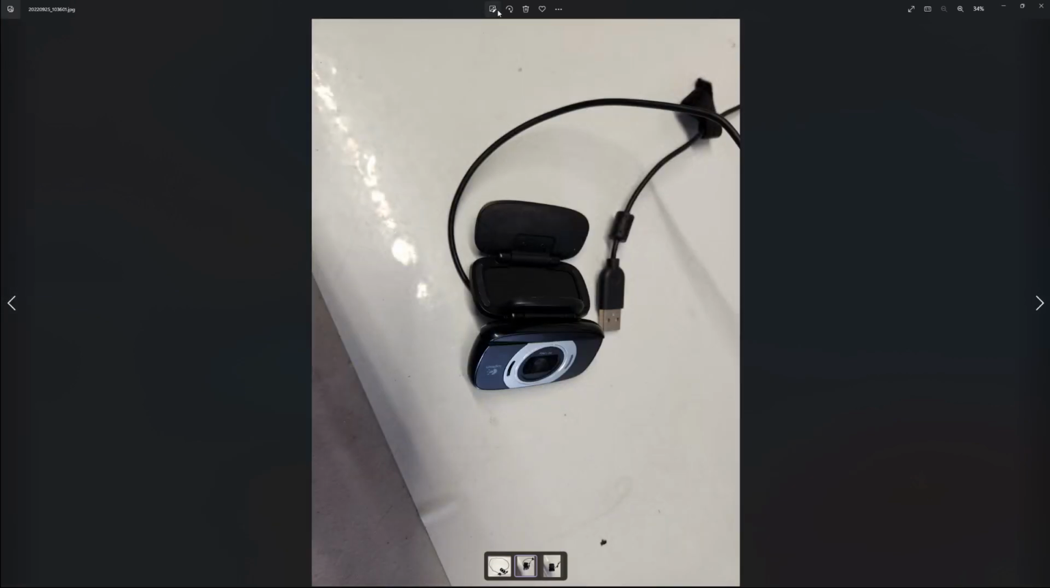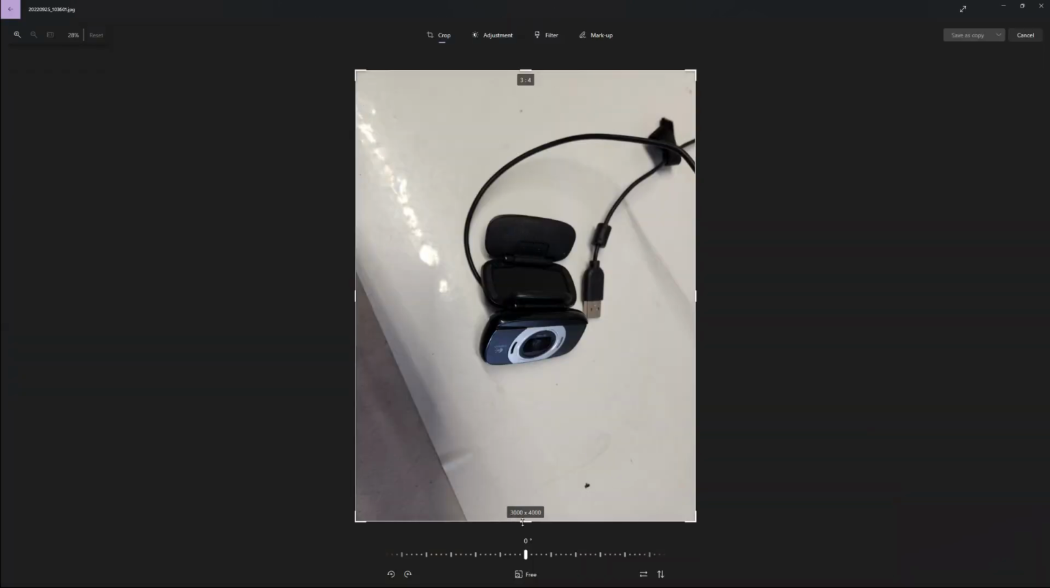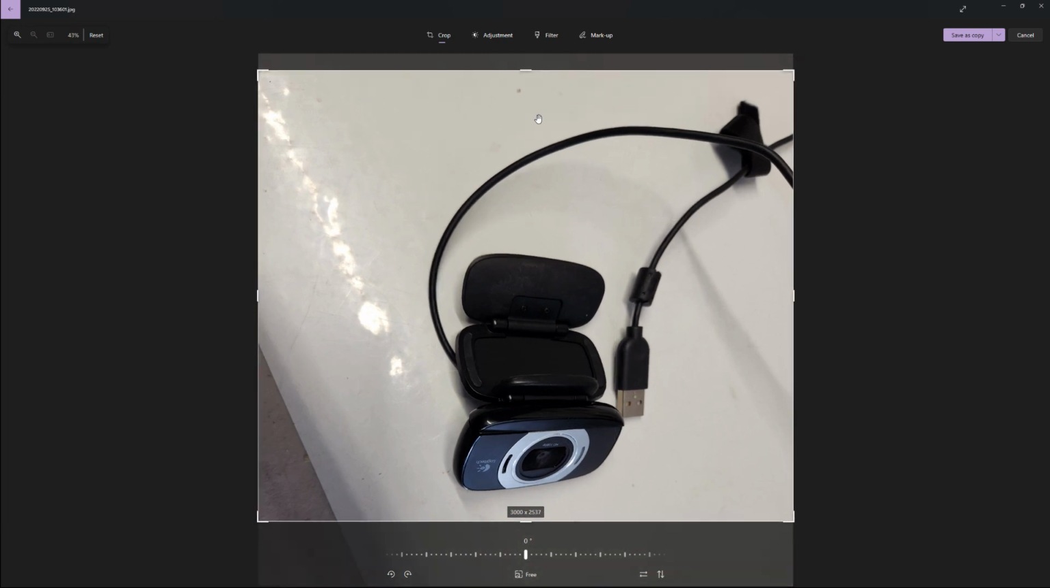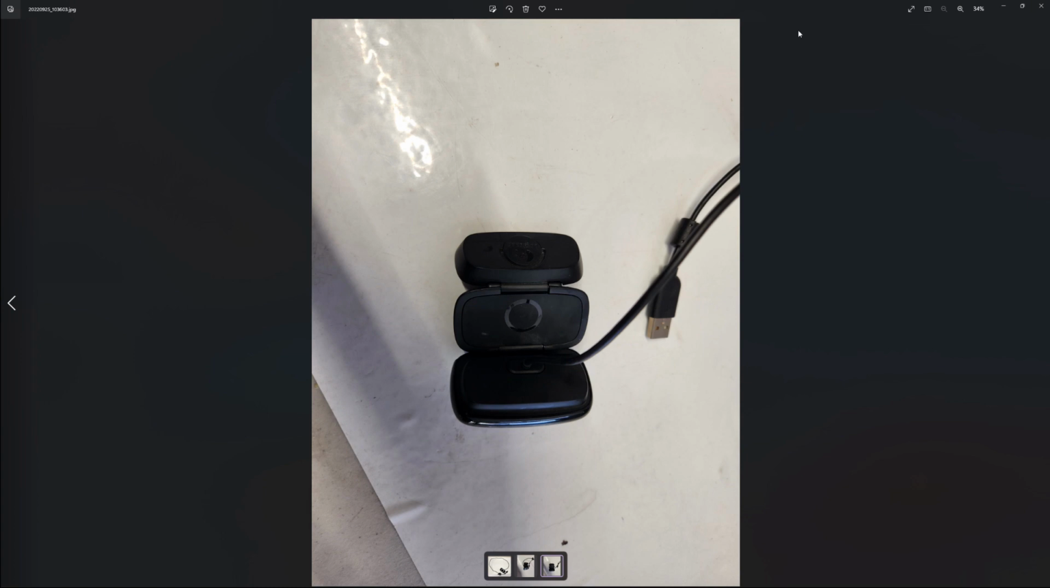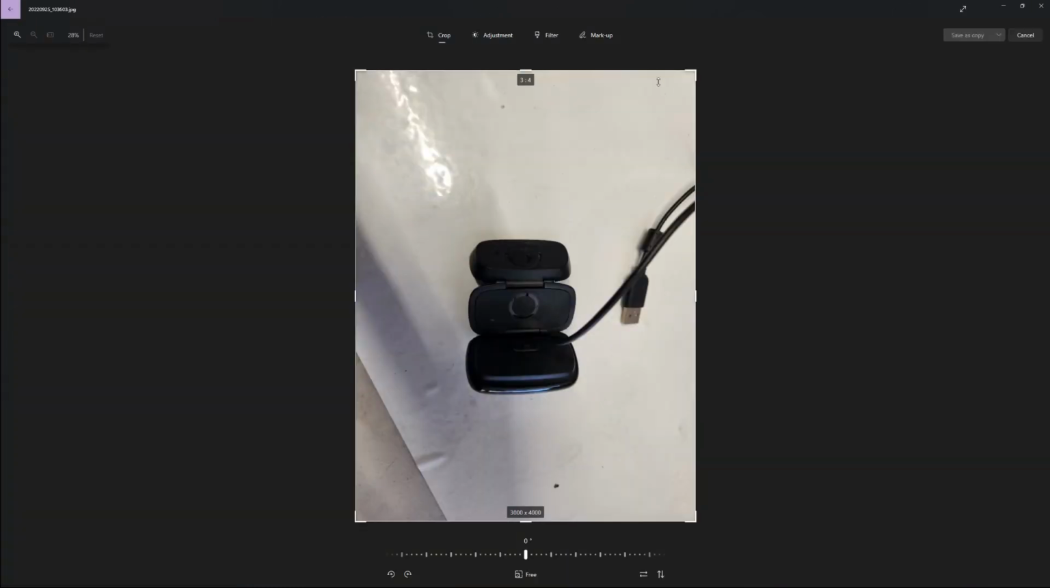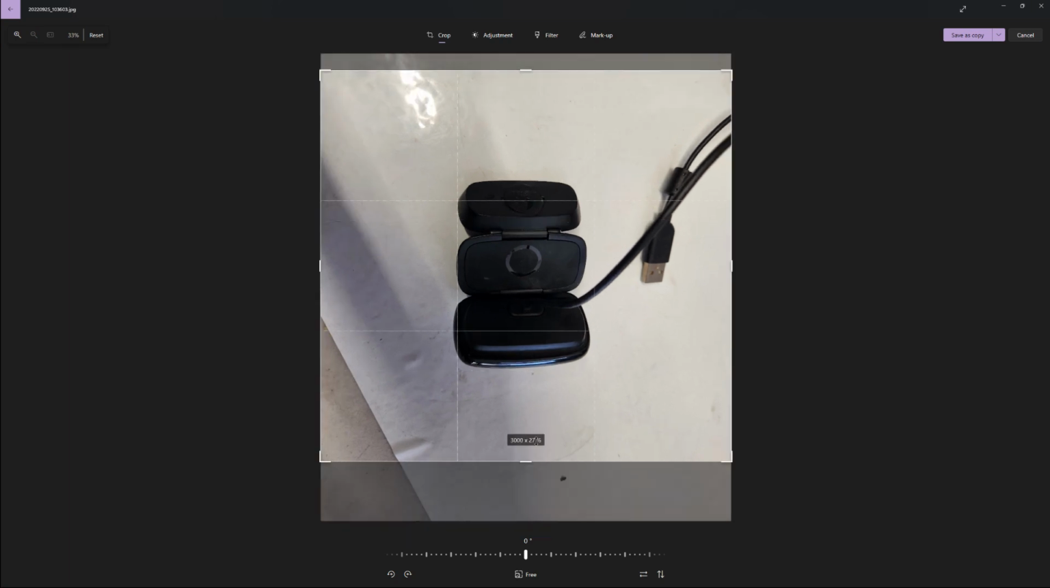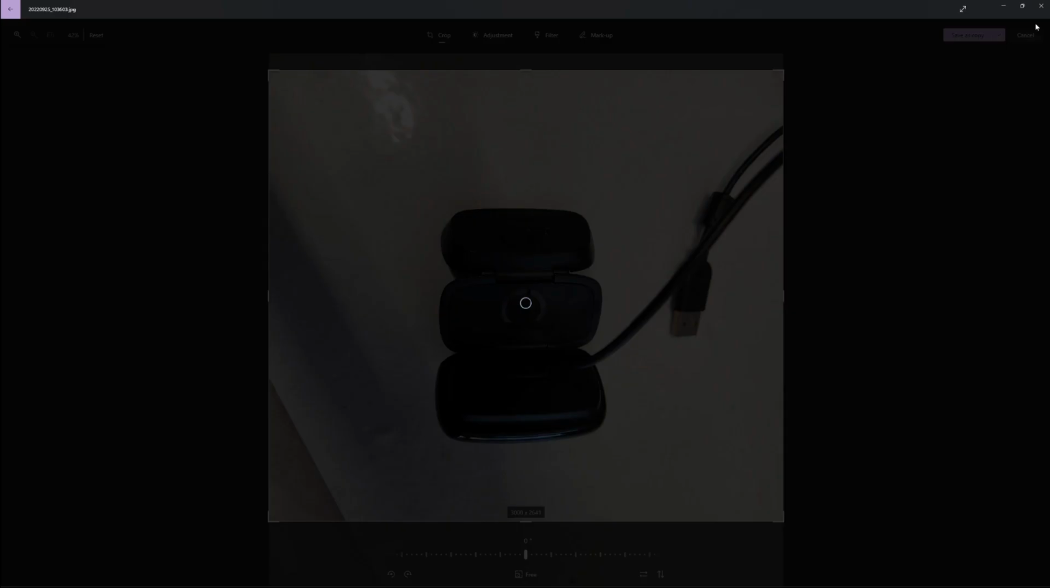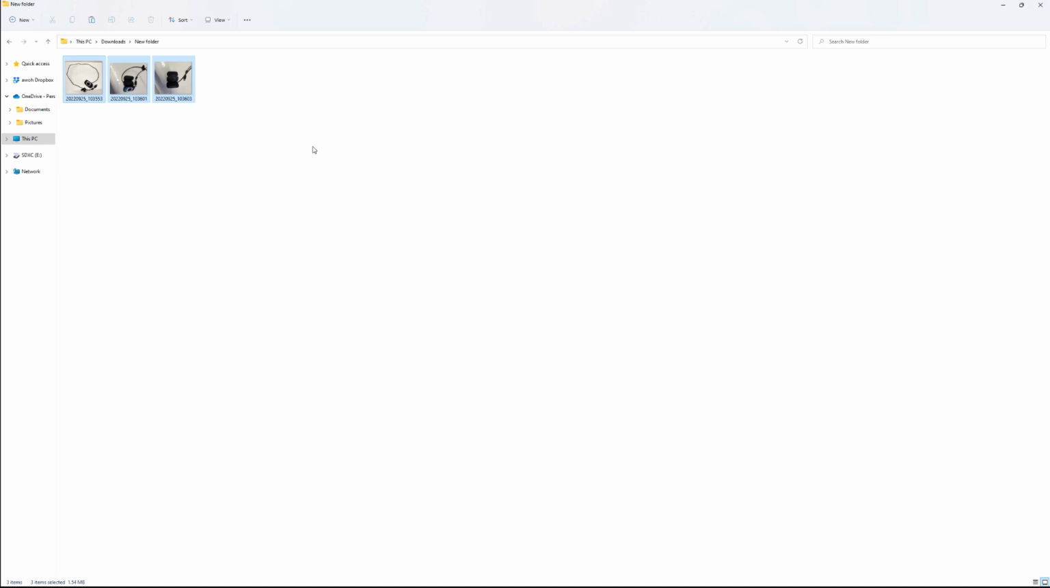This one definitely needs to be cropped. I'll go to edit, crop this up. There you go. Cool, I'll save that. And then the last one, I have a back shot so they can see the back. Let's go ahead and edit, crop that up. Okay, and then save. All right, and then I have my 3 photos that are on my computer in my This PC downloads new folder.